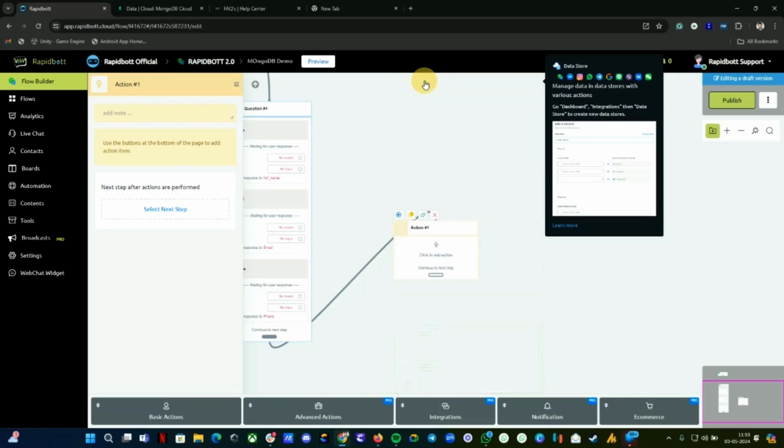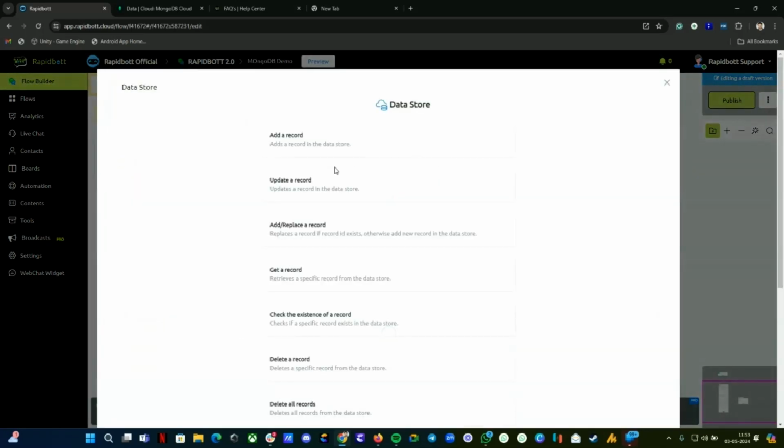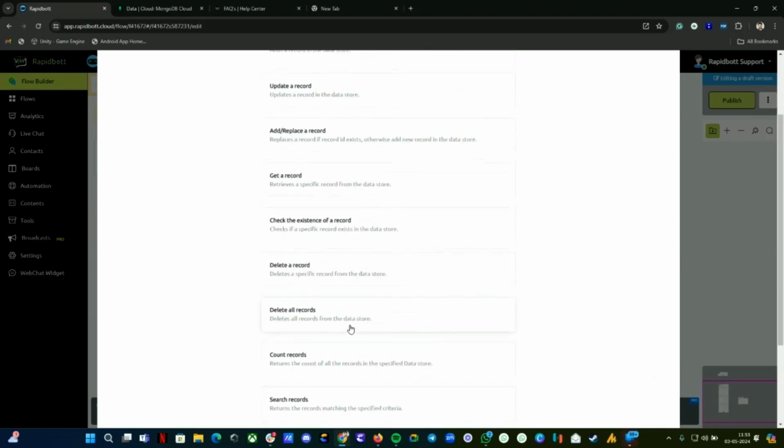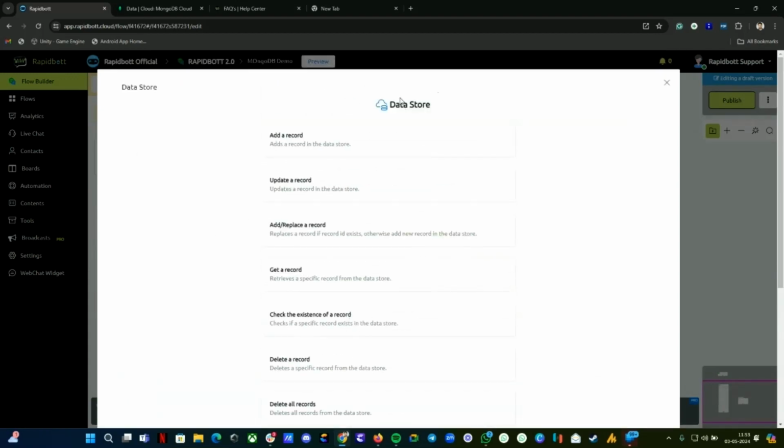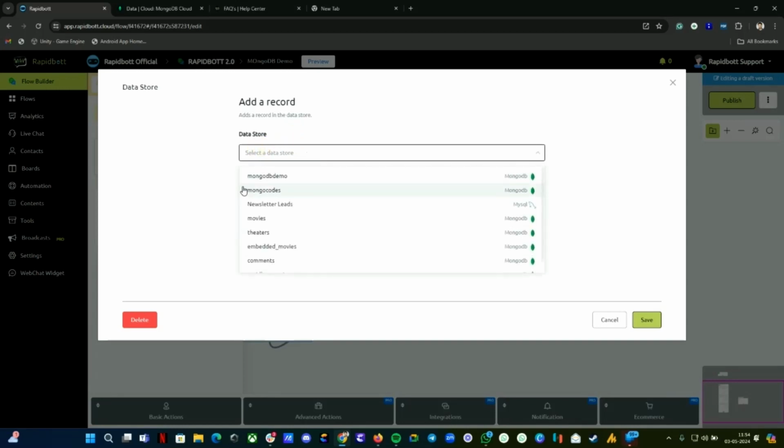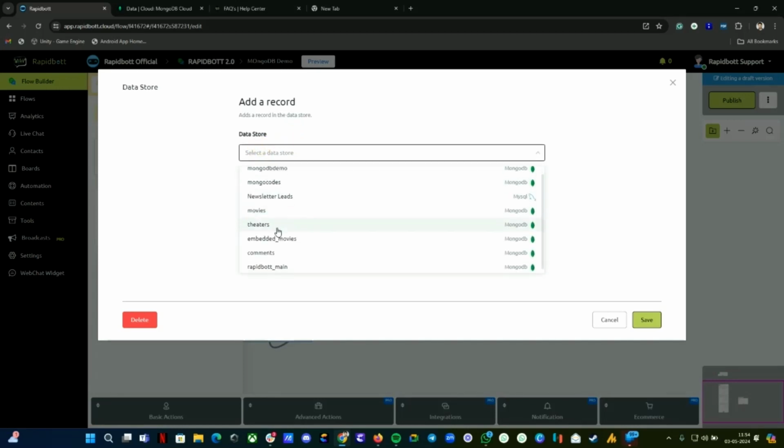Click on the data store, click on edit action. These are the options, features, and functions you can find in the MongoDB integration. What we're going to do is add a record to the database. Click on add a record and select the DB we want. Currently in my workspace there are multiple DBs connected. This is our main database, which we're going to use here.